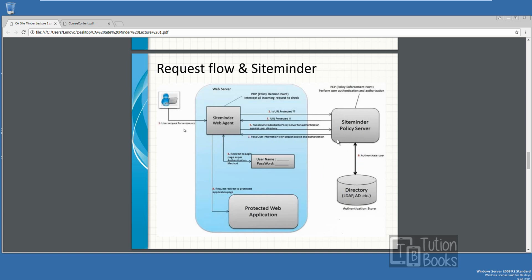Once this authentication is done, then what happens, SiteMinder will create an authenticated cookie, the SM session cookie. In due course of time we will understand what this session cookie is and all. So it will create a session cookie. That session cookie will be read by the agent, and then it will allow access to the application. So this is all about the SiteMinder process flow.